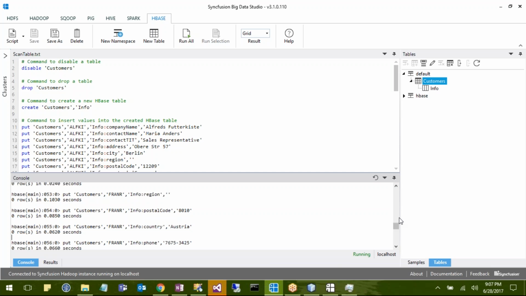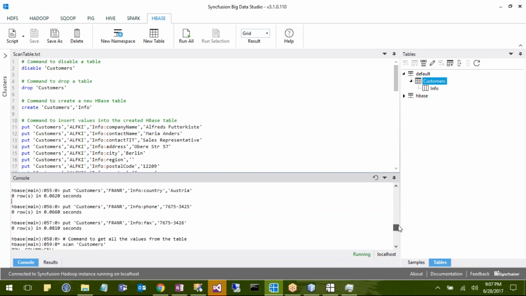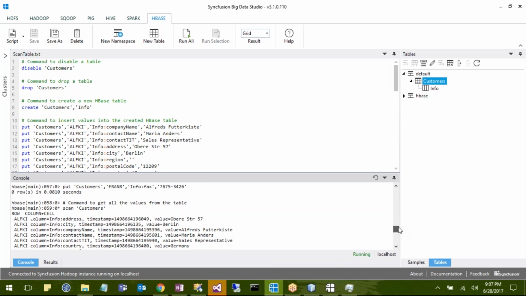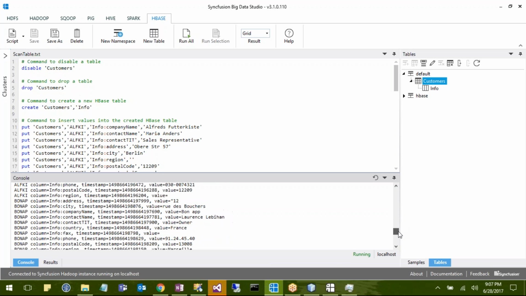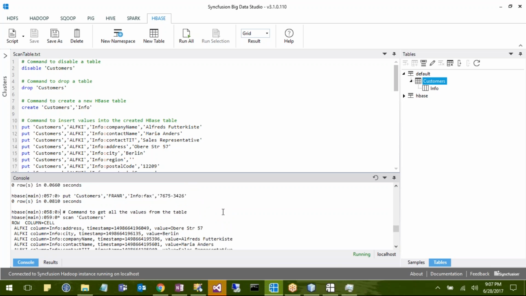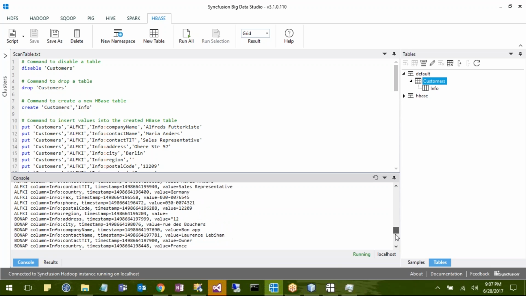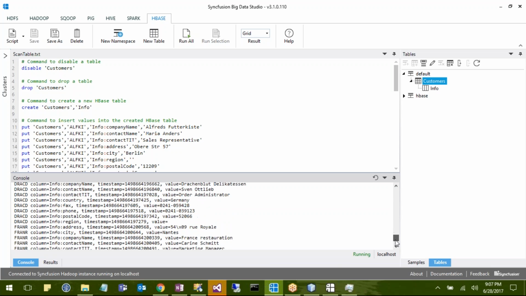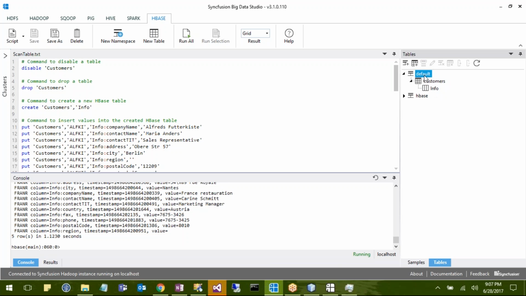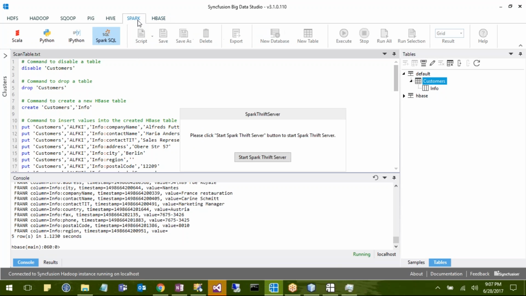See, these are the rows which are inserted one after the other, and this is the output of the scan command. It is something like a select. So the result is here. Previously this table was not there; once I executed this, the table is shown here. Fine. Shall I move to Spark?